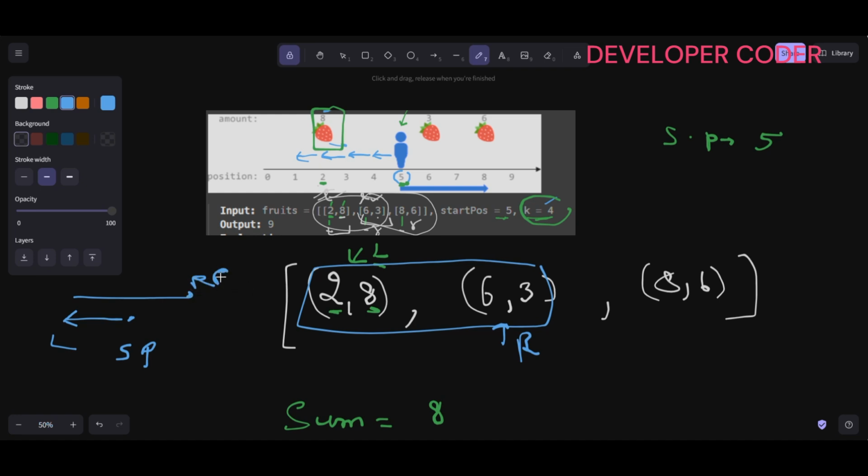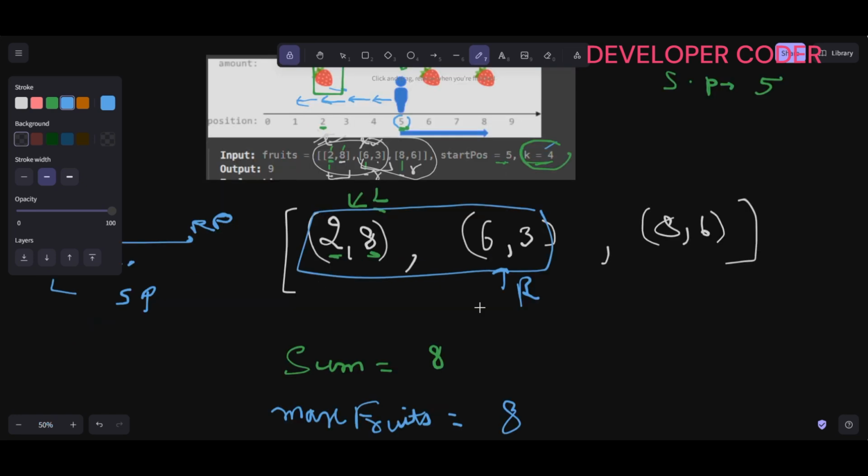Okay, like this, right? You are including this 2 8 also, right? Then 6 3. Okay, so here you are going to calculate this. First of all, the sum is going to become 8 plus 3. Okay, now you are taking this window, right? 8 plus 3 is equal to 11.